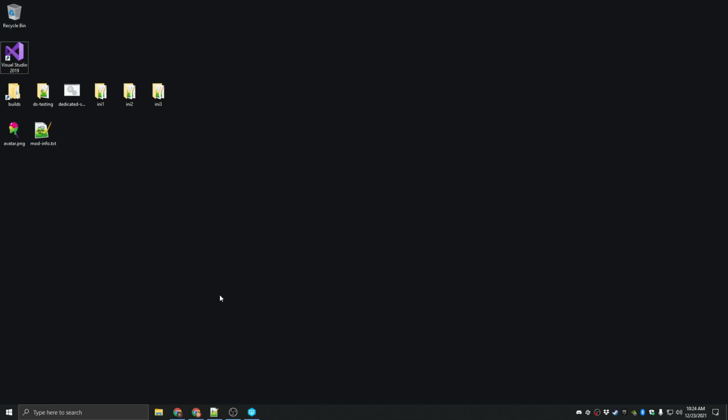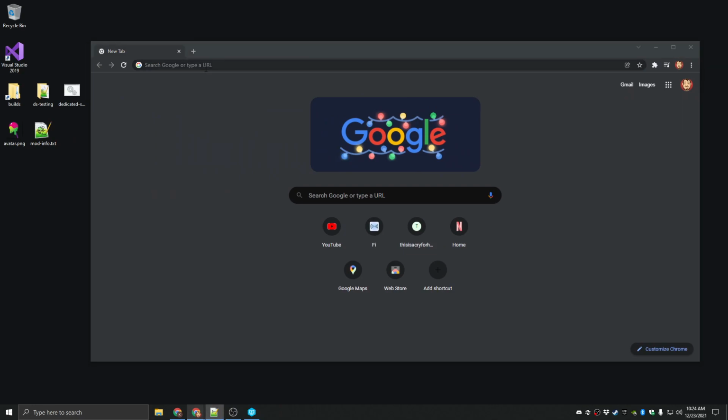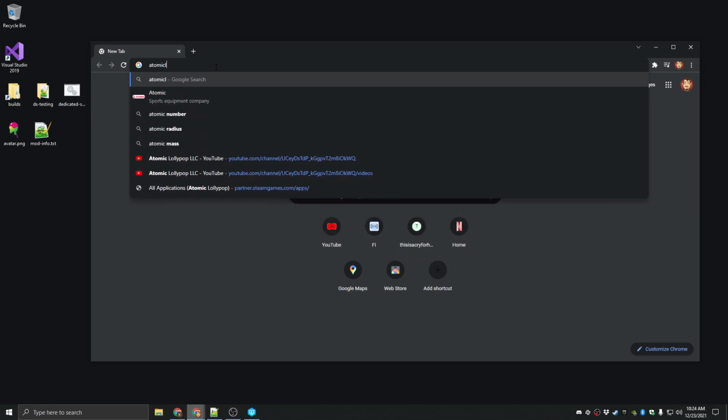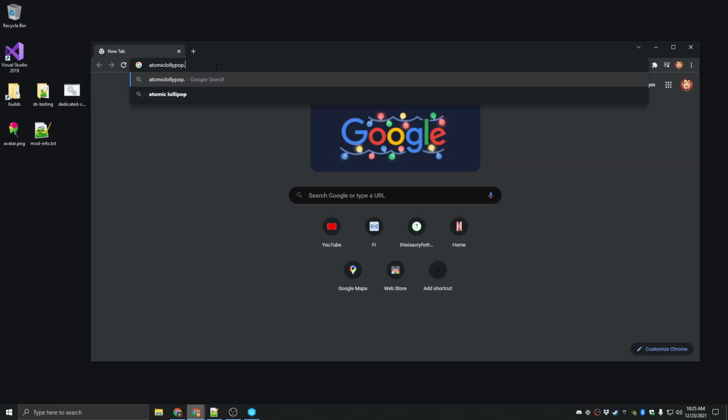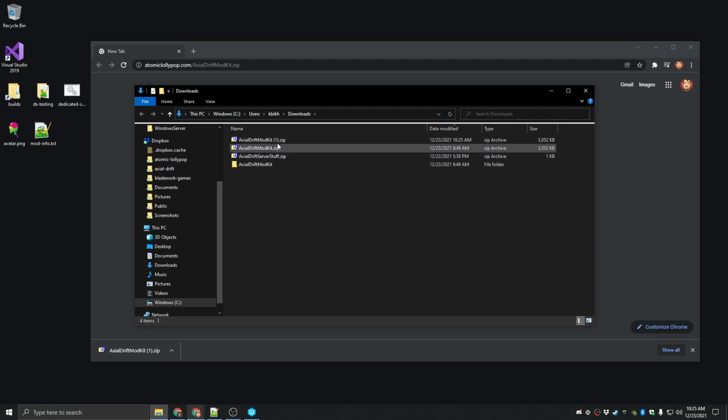Hey everyone, in this video I'm going to show you how to set up and install the Axial Drift mod kit. So the first thing you want to do is load up your web browser and go to atomiclollipop.com/axial drift modkit.zip, and it should be case sensitive and everything. So go ahead and download that.